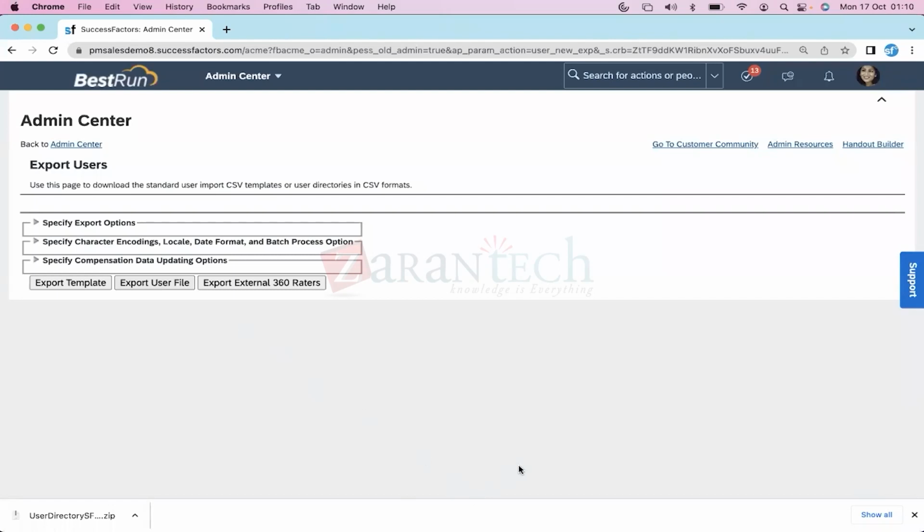And this basically gets downloaded as a zipped file. We can just unzip it. Let me just open it.